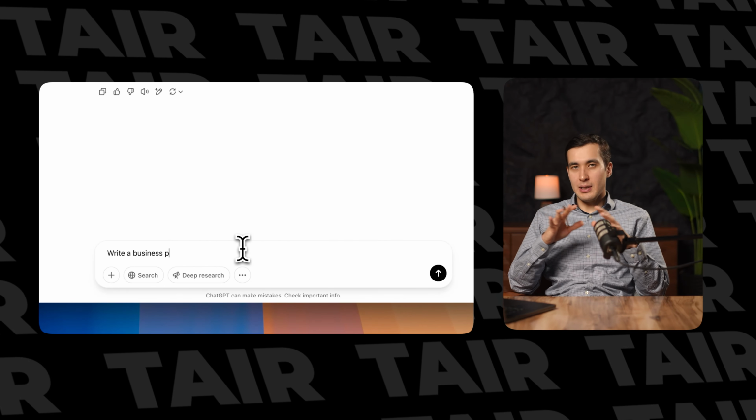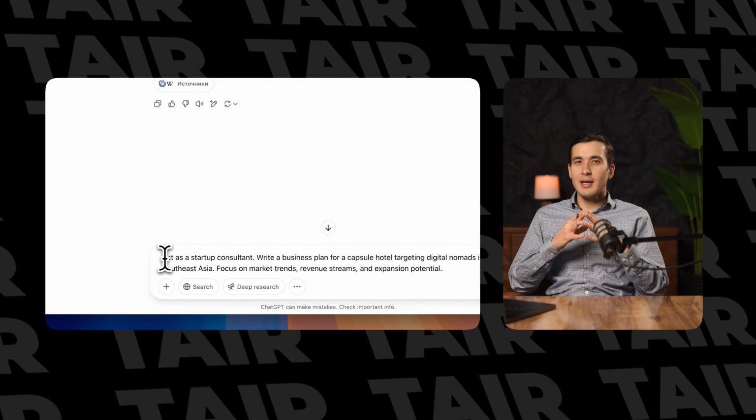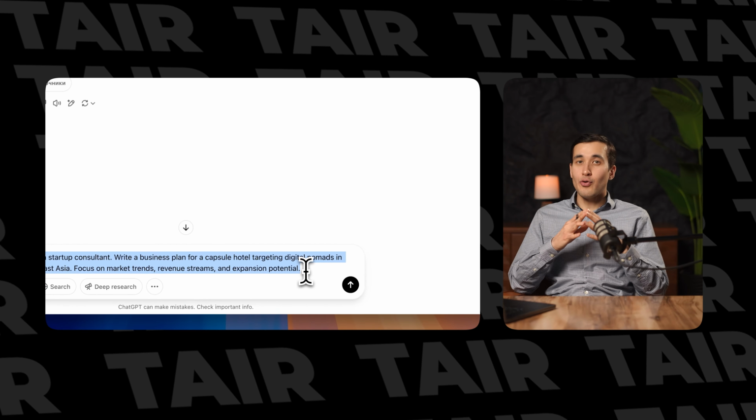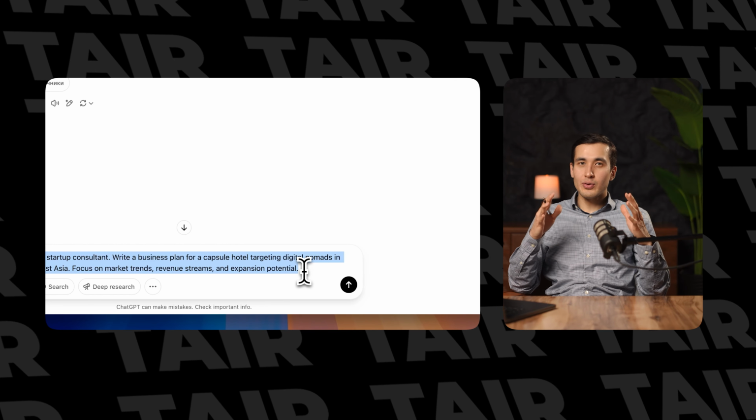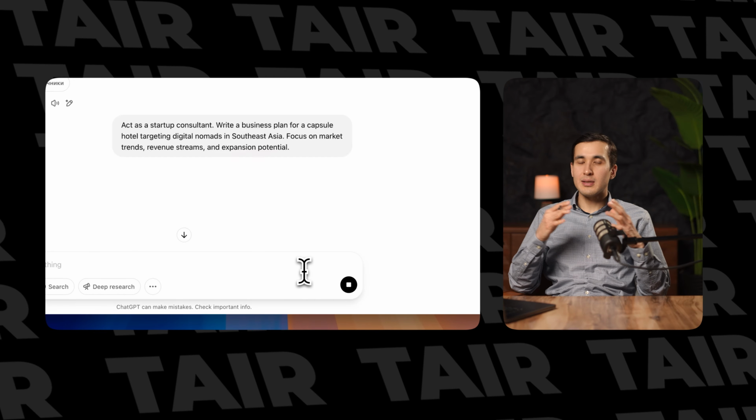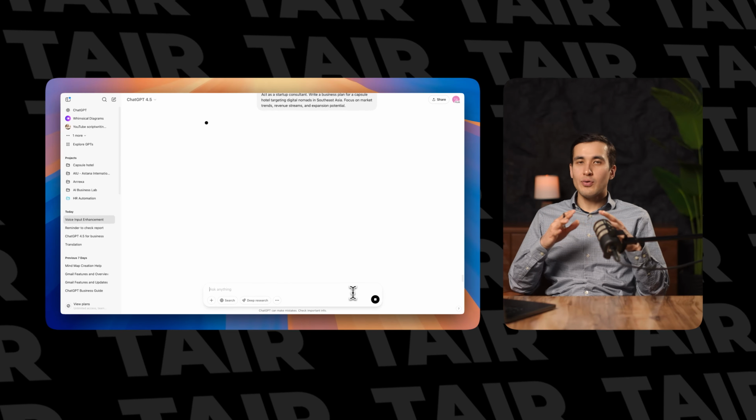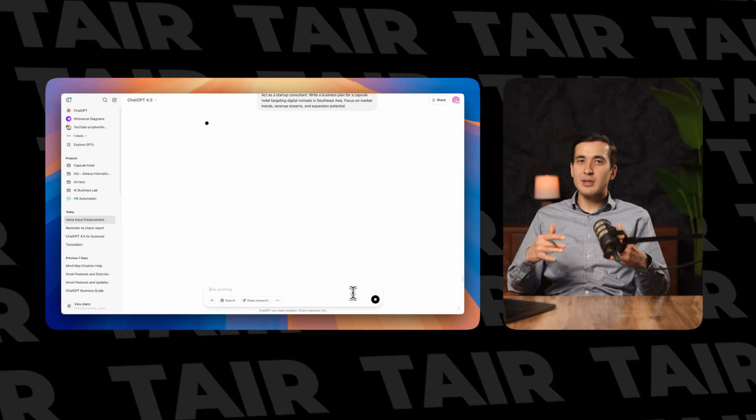A bad prompt looks like this: write a business plan. But a better prompt would be something like: act as a startup consultant, write a business plan for a capsule hotel targeting digital nomads in Southeast Asia, focus on the market trends, revenue streams, and expansion potential. Do you see the difference?